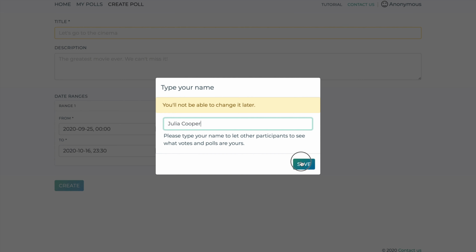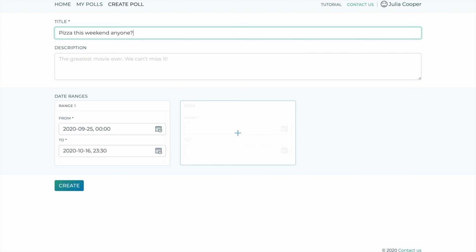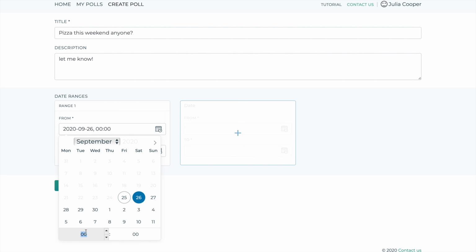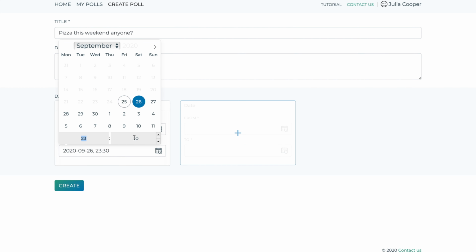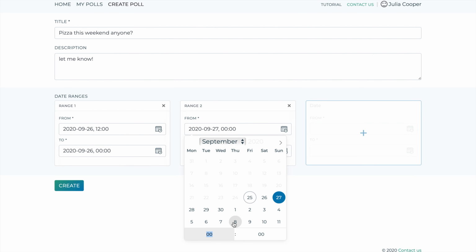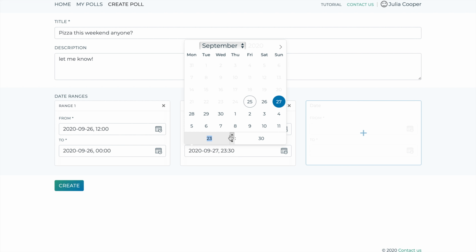The tool allows you to create a poll for an offline or online event by selecting several options of days and time ranges. You just need to create a poll for the event by filling in the title, description, as well as days and time ranges to choose from.